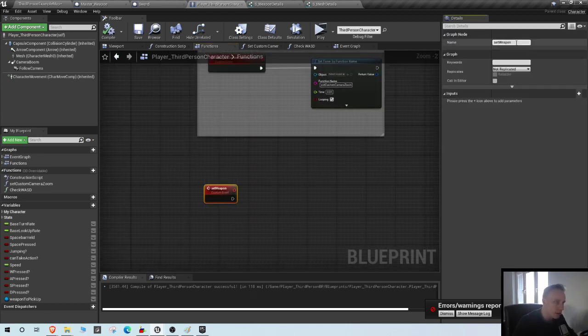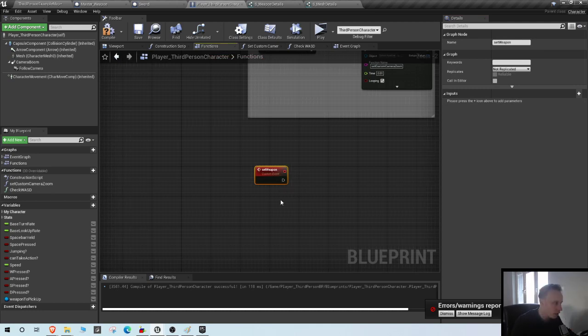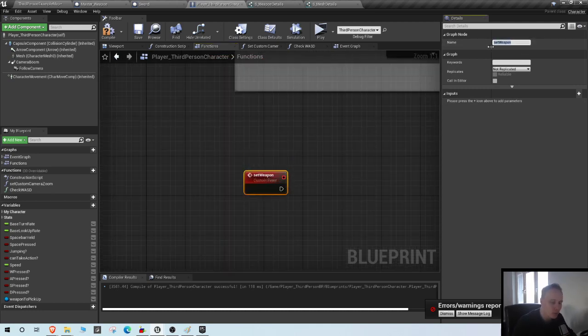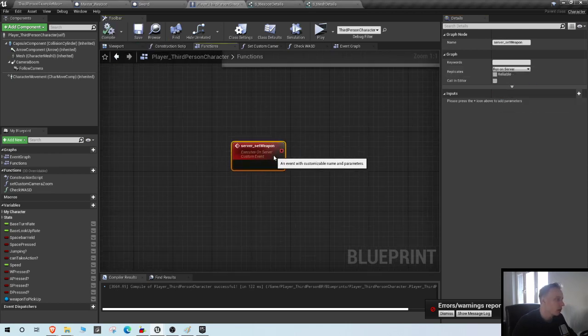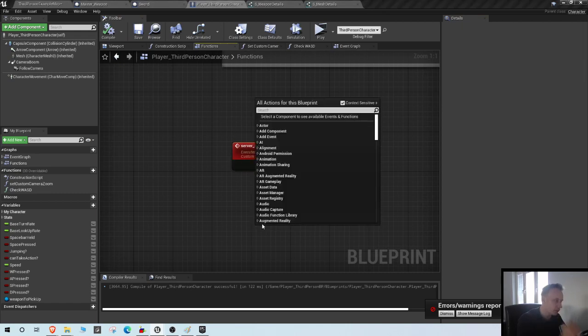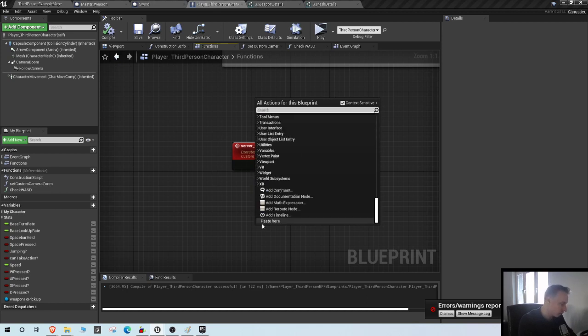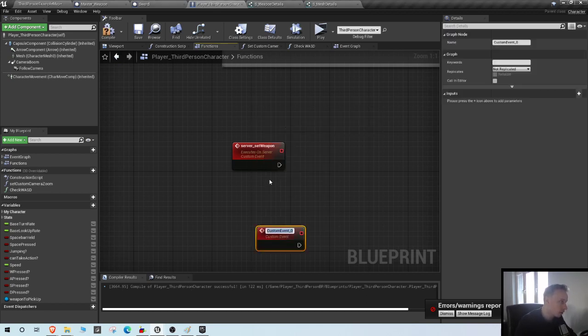So let's start with a multicast, because we are using a multicast now and we have done it before. So let me show you the pros and cons. In order to do a multicast, we first need to do a server event. So server set weapon. It's going to be run on the server. And I'm going to explain what reliable and not has for consequences here as well. So we're going to do another custom event called MC set weapon. And this is going to be a multicast.